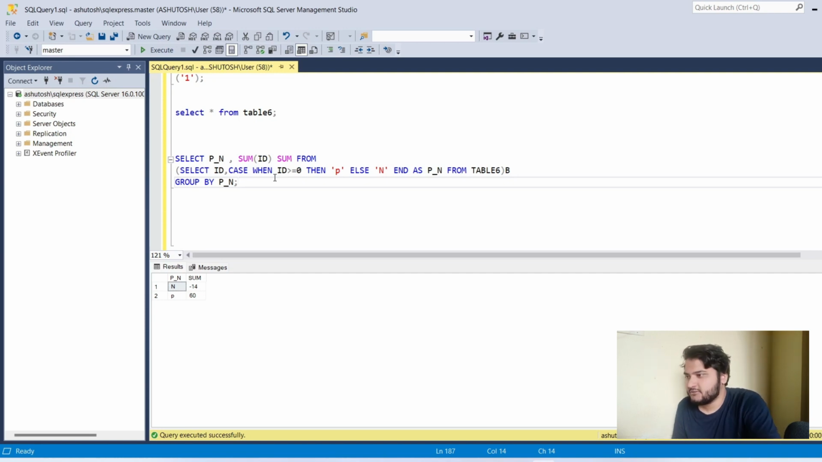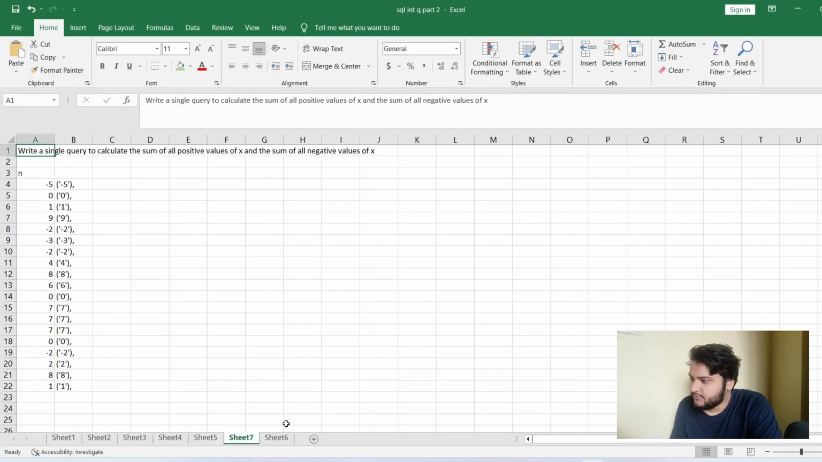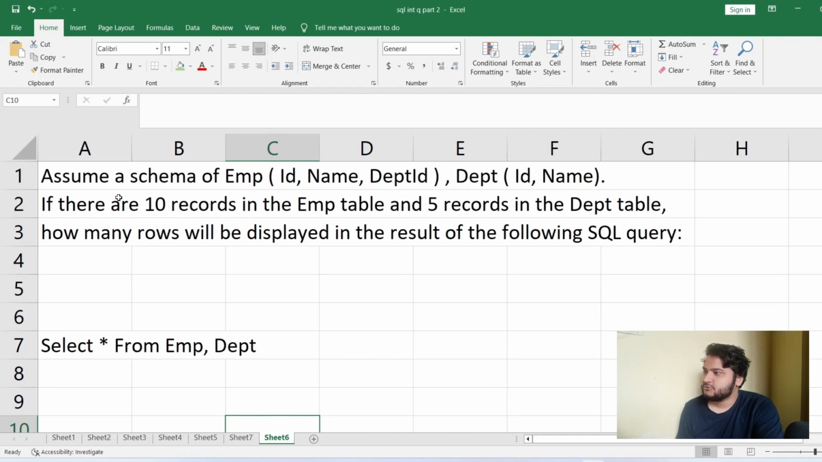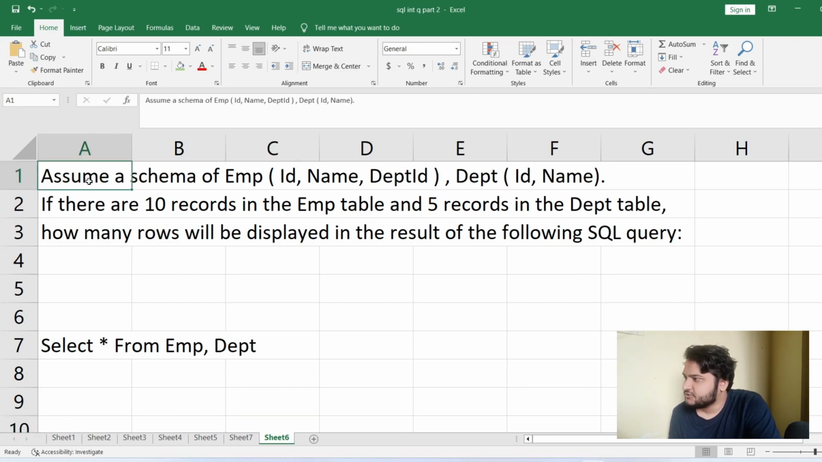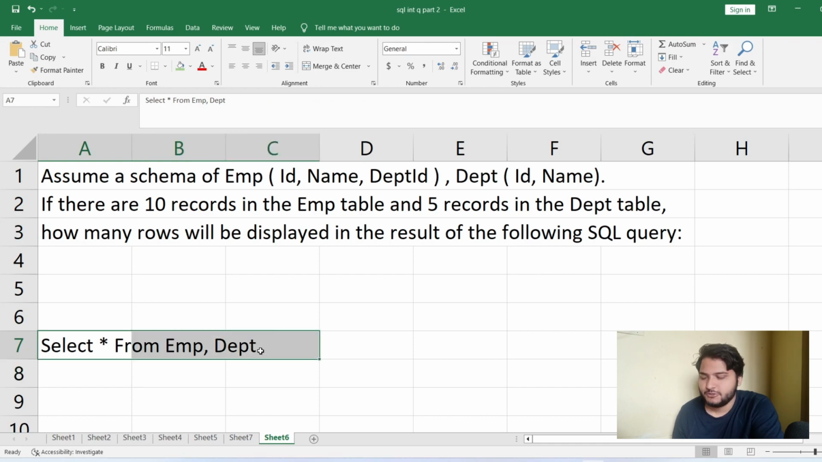Now before that, I have a question ready for you. I won't solve this particular problem, but I would like you to provide the solution in the comment box. So the question is something like this: assume a schema of employee in which we have the ID, name and department ID of the employee, and the other table is the department where we have the department ID and the department name, and there are 10 records in the employee table, 5 records in the department table. Comment down your answers on how many rows will be displayed in the result of the following query, which you can see on your screen.